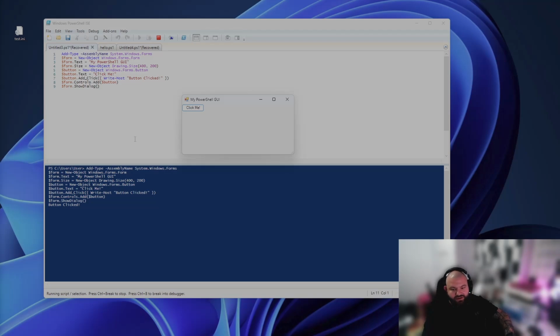So what are we doing here? First, we need to add the Windows Forms assembly. This needs to be done each and every time you are going to build a graphical user interface, and then based on that assembly, we can create a new object, right? This is the form, the new object, which will be actually a Windows Form, right? Next, we define the text in that specific object, the size, the button. We can add a button. We can also define where the button will appear.